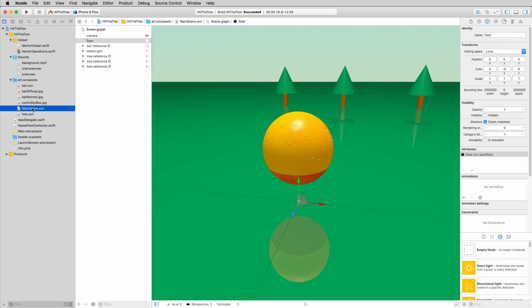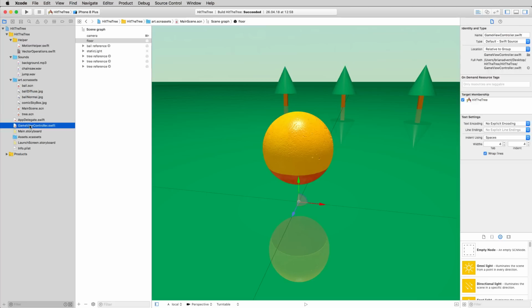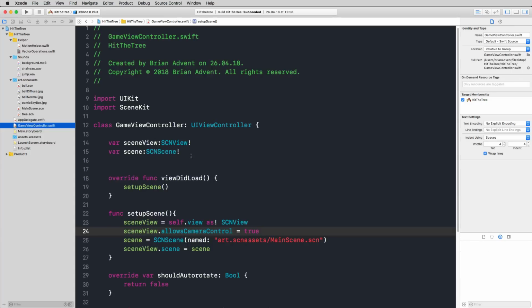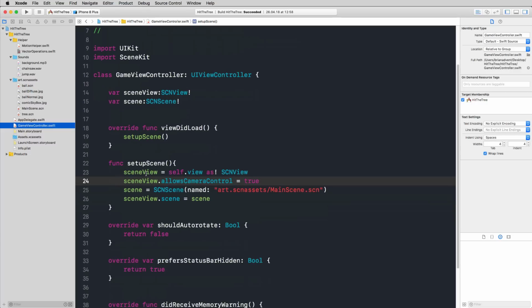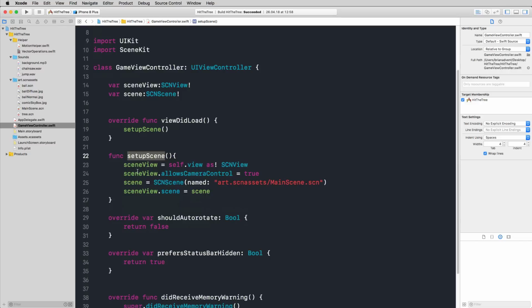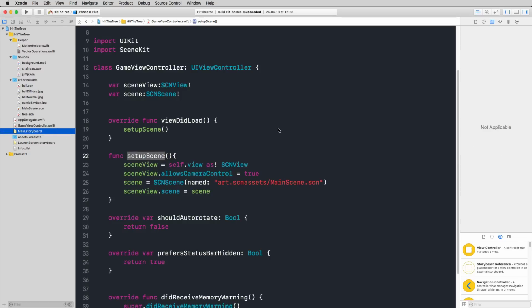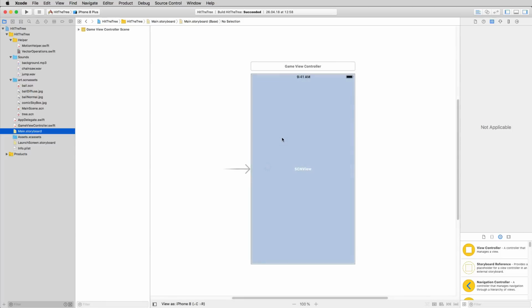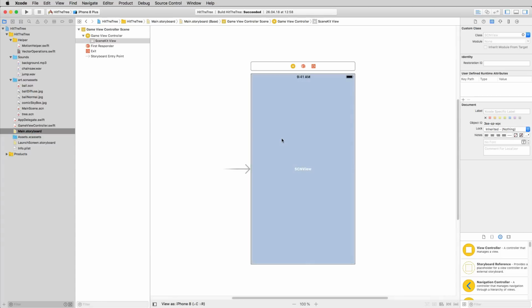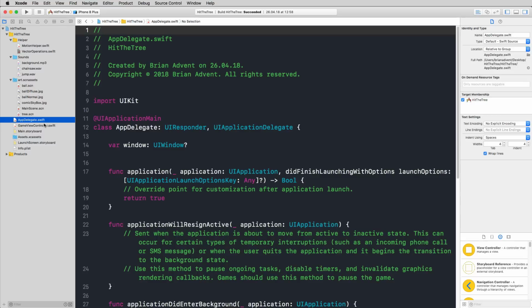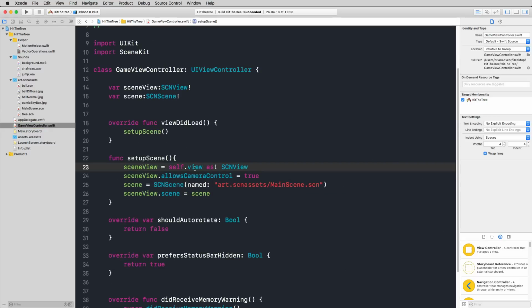So to get started, let's open up the GameViewController Swift file. And what we already did there in the last tutorial is just add some code so that we can display our scene. And this is what we do in the function setupScene. Since we have our main storyboard here, it does not contain a standard UI view. It contains a SceneKit view, so an SCNView. And we're just going to cast that view that we get from our view controller as an SCNView.